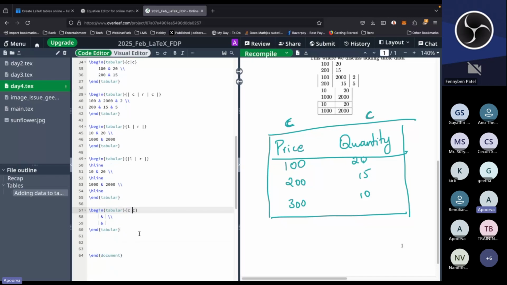So do I need a line between the two C's? No. So where do I need the vertical lines? Before the first C and after the second C. Yeah, it's just a one-to-one mapping as to where you would want a vertical line, right? Okay.